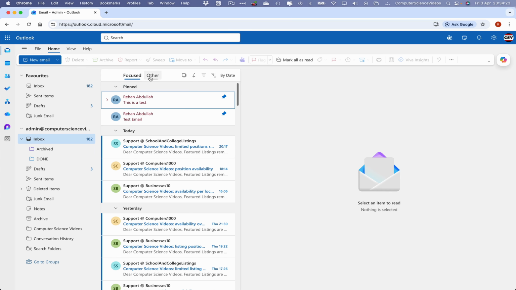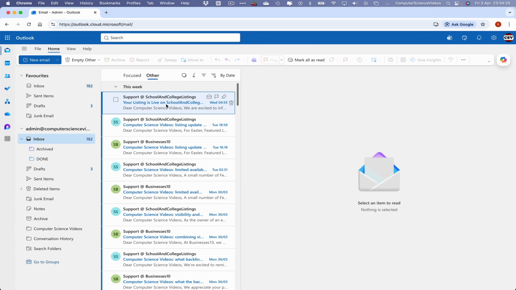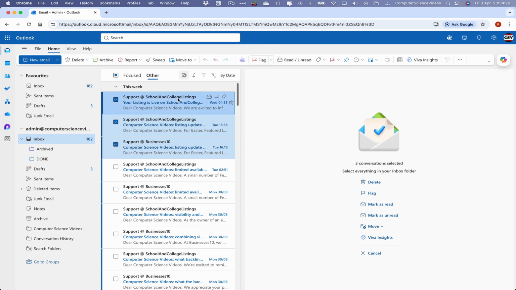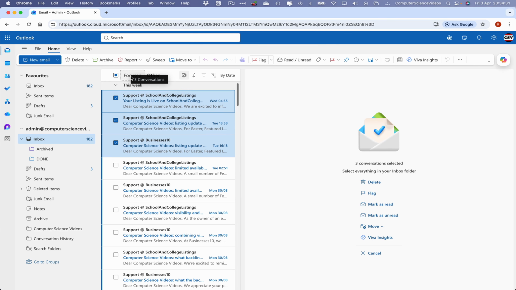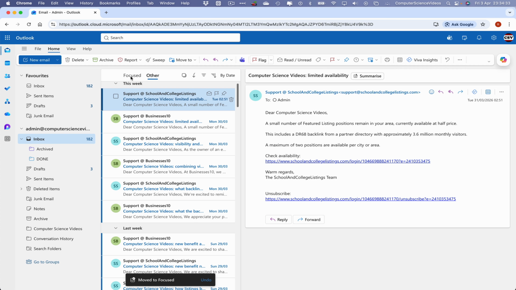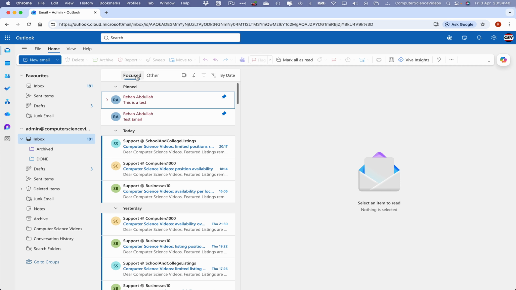Now let's go to the other inbox. We can select a couple of emails, and then drag and drop these conversations to the focus inbox. We can now see that those 3 emails have moved to the focus inbox. Let's go back to focused, and those emails have now been migrated.